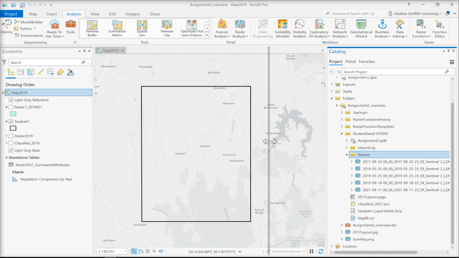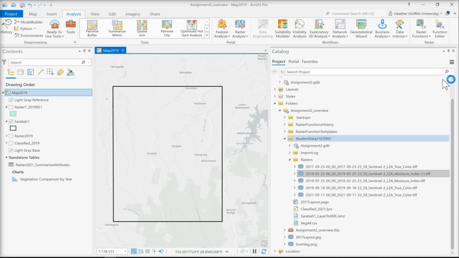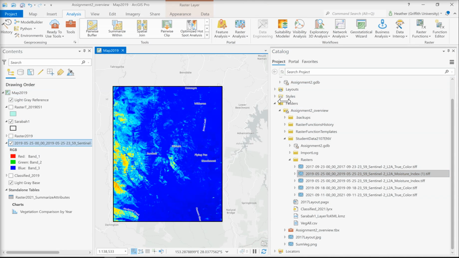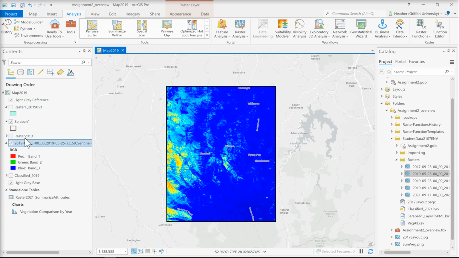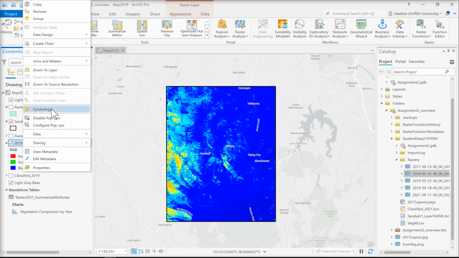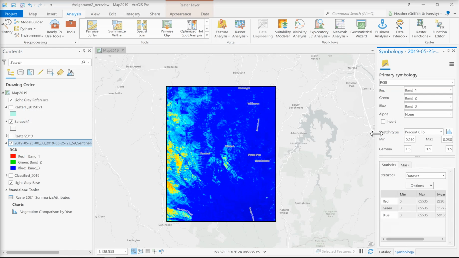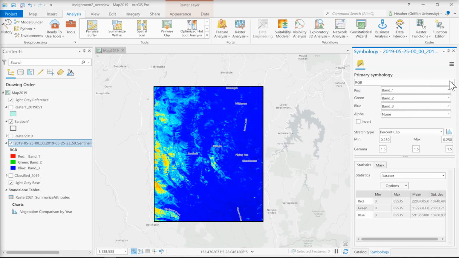Just going to drag this out a bit. It's that one. It'll ask you about pyramids and statistics. I've already put it on earlier, so you don't have to worry about that. Just go okay. So you'll see there, you can't actually symbolize this. If I right click on it and I go symbology, you can do it by RGB. You can play around with the bands, even though you can stretch it. So there's two different ways you can do it.